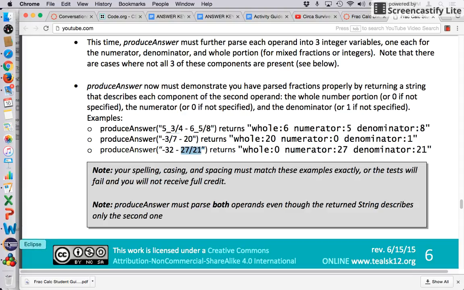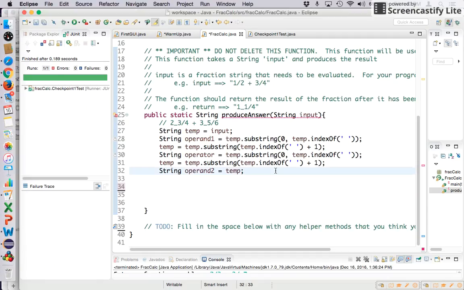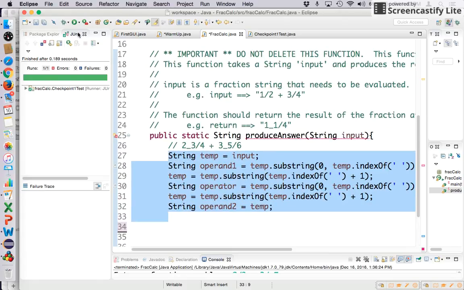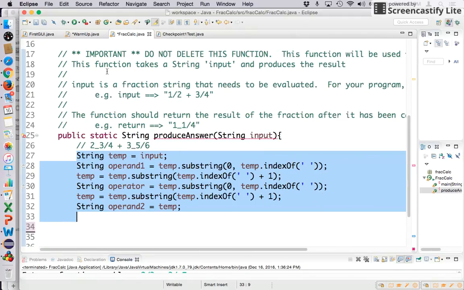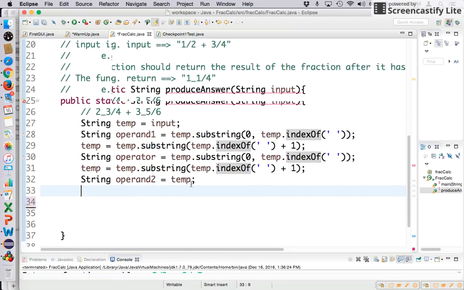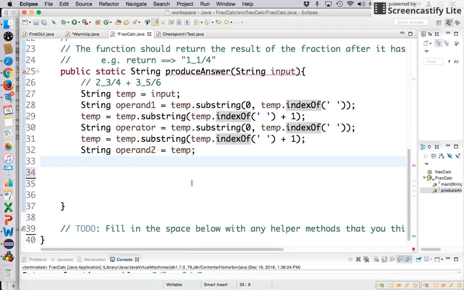Let's go to Eclipse and try to build this out. So what we have here, I'm going to make this a little bigger. I'm going to close my package explorer and my JUnit so I can have some more space. If you're looking at this for the first time, maybe you can pause this video. This is what I'm going to stick with for how to parse the input into 3 pieces.